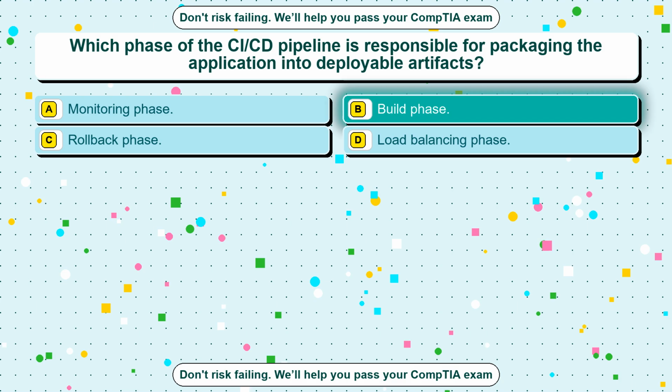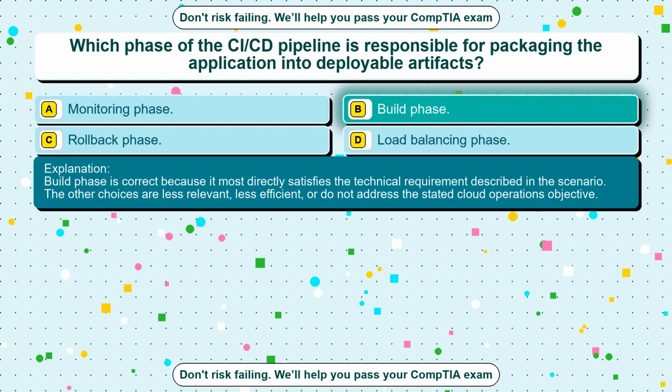The correct answer is option B. Build phase. Build phase is correct because it most directly satisfies the technical requirement described in the scenario. The other choices are less relevant, less efficient, or do not address the stated cloud operations objective.